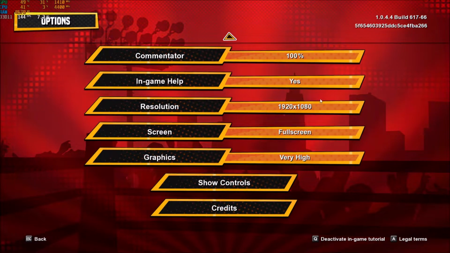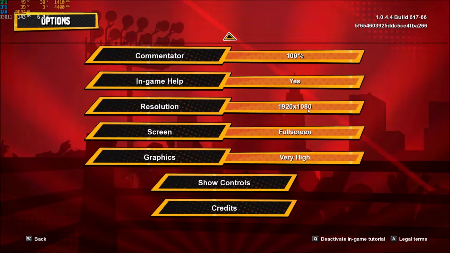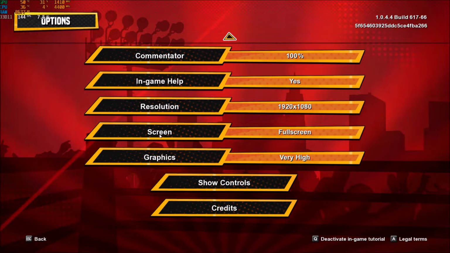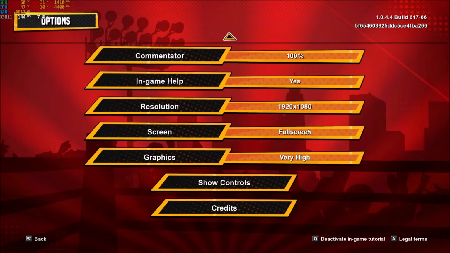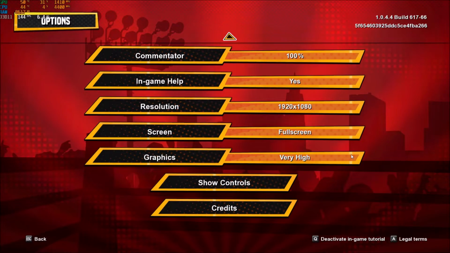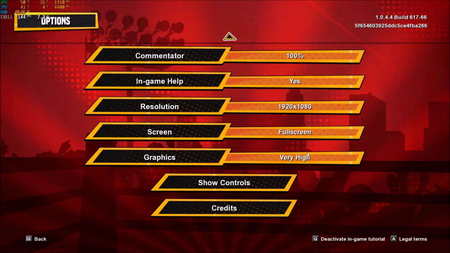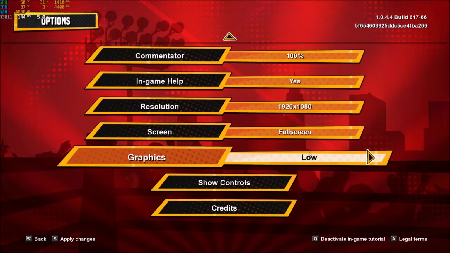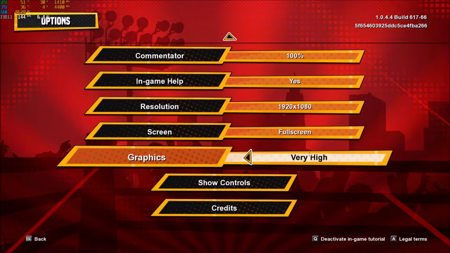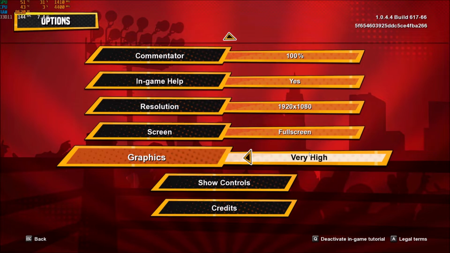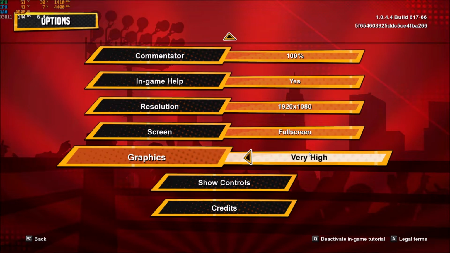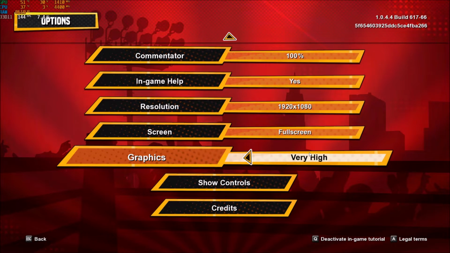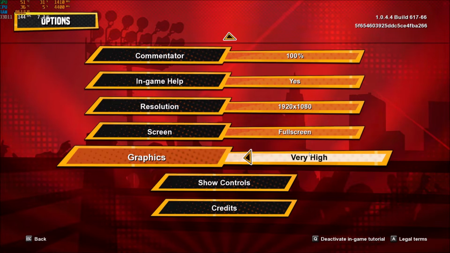So you have your resolution. Make sure that it's your monitor resolution. For me, they were using 720p and I don't know why, so change it over there. For screen, make sure that you're using full screen. And after that, for graphics, you don't really have any option. It's very high, and I can go over there: very high, medium, or low. So you can't really decide if you want to remove shadows and stuff like that. But still, we're going to leave this at very high. And after that, we're going to go in the config file and we will change shadows, foliage, and stuff like that.